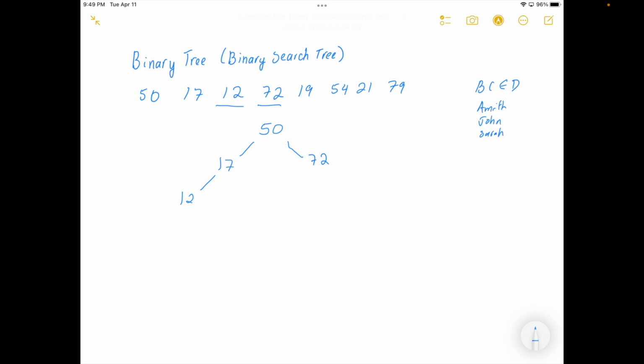Now our next value is 19. So 19 means we're going to have to go back to the other side of the tree. So we're going to go to 50, and then go down to our first node in this tree. Because all of these lines I'm drawing are actually pointers to different nodes in this tree. So we go to 17 and see, is 19 greater than or less than 17? It's greater than 17, so we can draw a 19 right here.